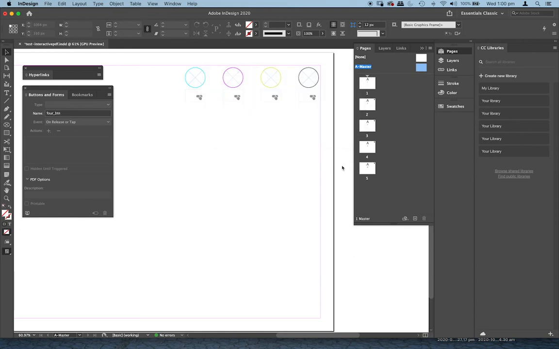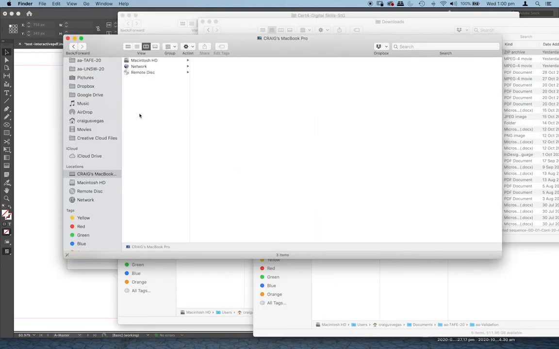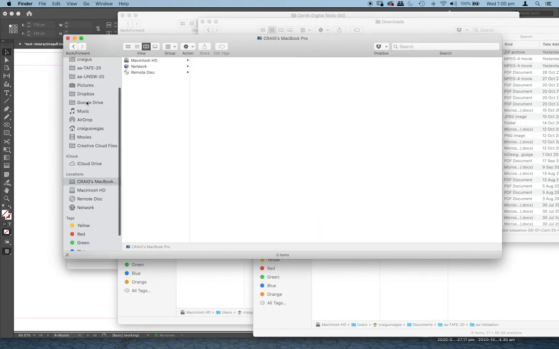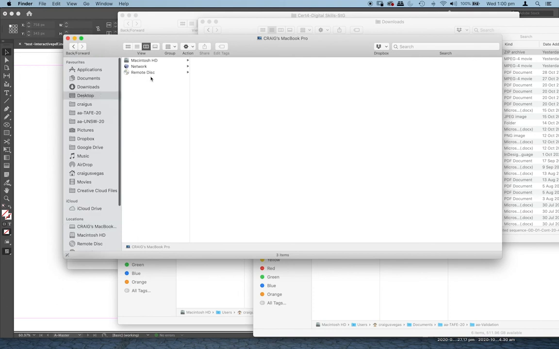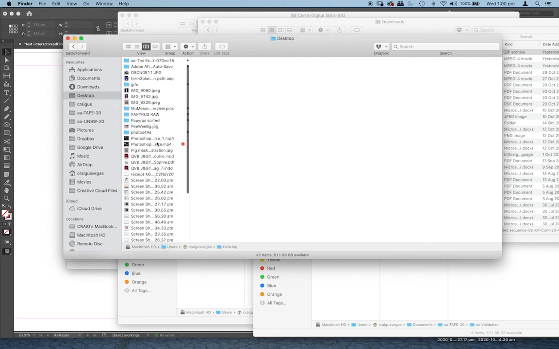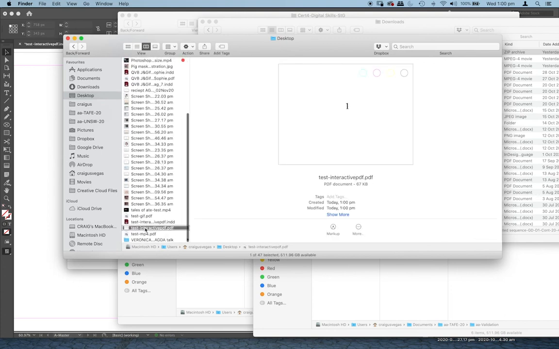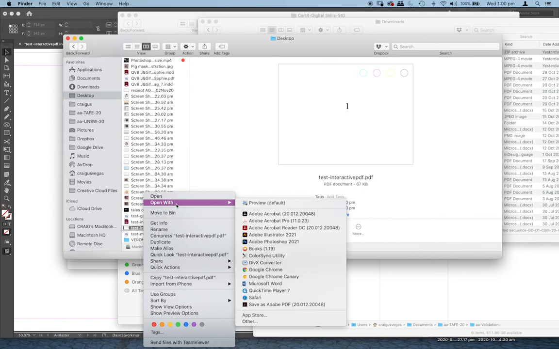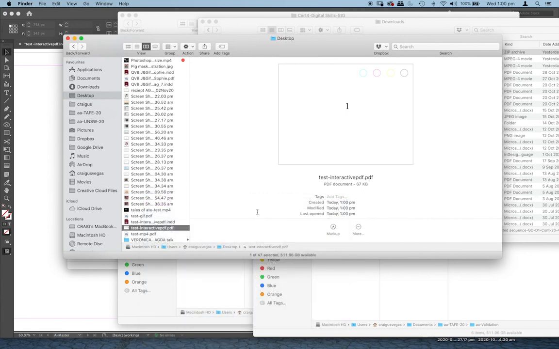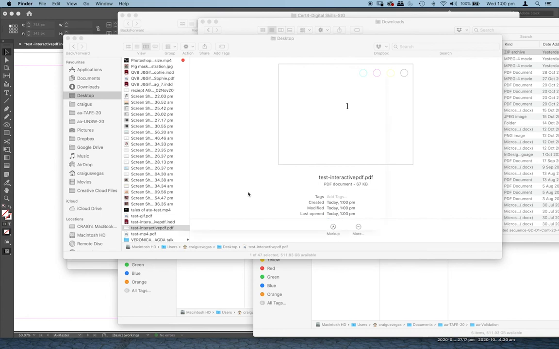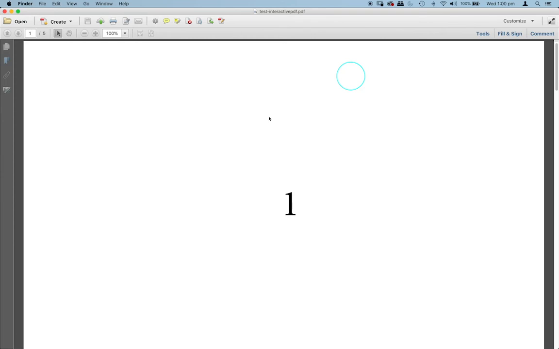Now, I need to view it, so I need to come into my desktop. I need to open this up in Acrobat. So here it is, open with Acrobat. Okay, should be opening up, and here we go. So here are our pages. I'll roll over.